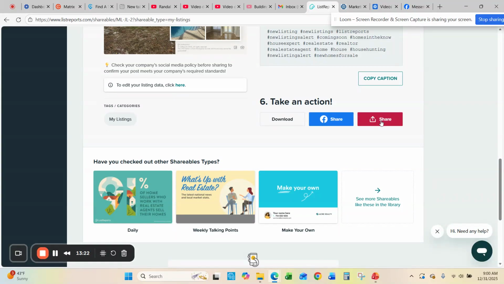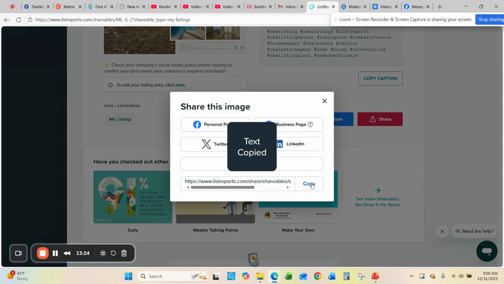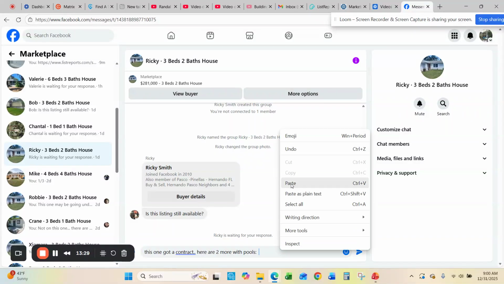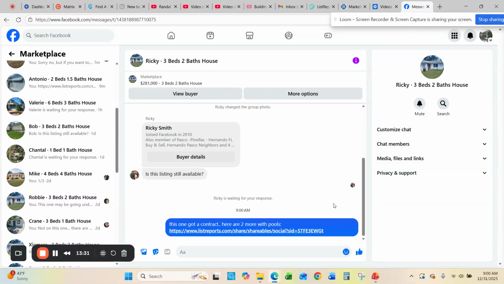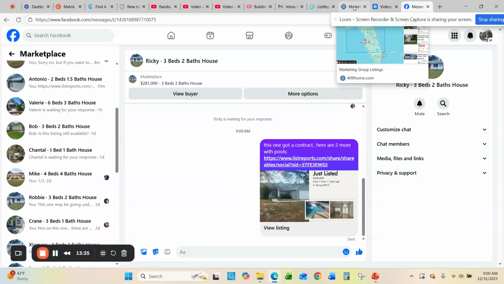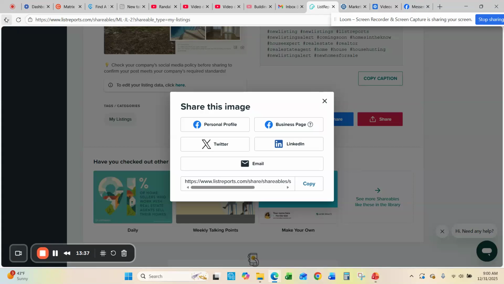So we have to wait for that to turn red. We grab the copy. We jump back into Messenger. Here's one. Boom. And it opens and gives them a OneHouse website. We're going to go back into list reports. I have another pool home, and you do too.